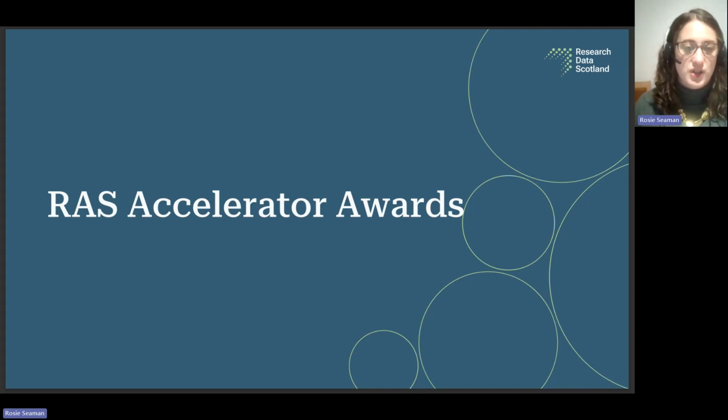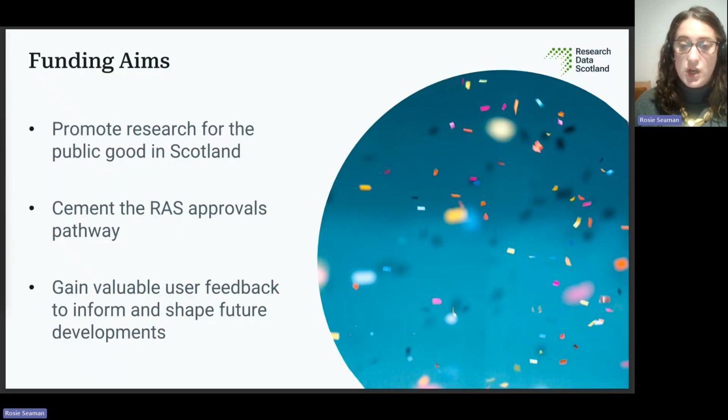And this really was an opportunity for us to mark this milestone for Research Data Scotland as a new organisation, delivering our first major system transformation, and also a celebration of all the partnership work with Public Health Scotland. So it's a small grant fund, and we've called it the Accelerator Awards because the idea is that we want to be accelerating both the Researcher Access Service, but also accelerating research for public good in Scotland.